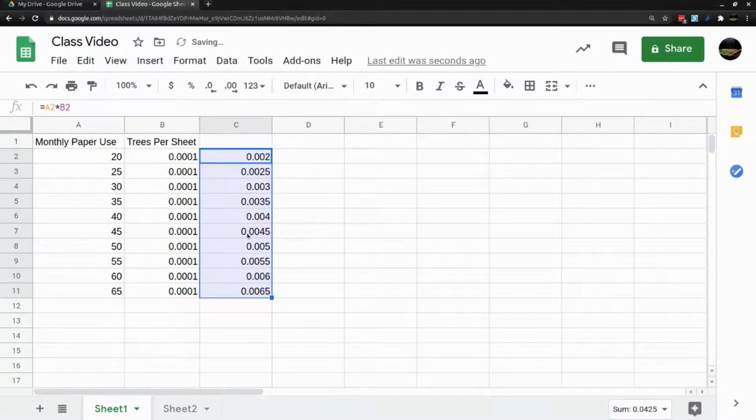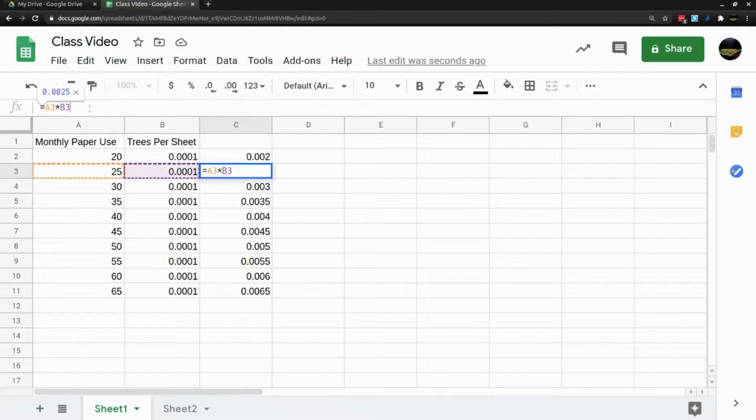We got a whole column of calculations. And if we look closely, we'll see that each formula is slightly different based on the location of the destination cell. The value in cell C2 is A2 times B2. The value in cell C3 is A3 times B3. The values that are referenced move down the spreadsheet along with the location of the destination cell.